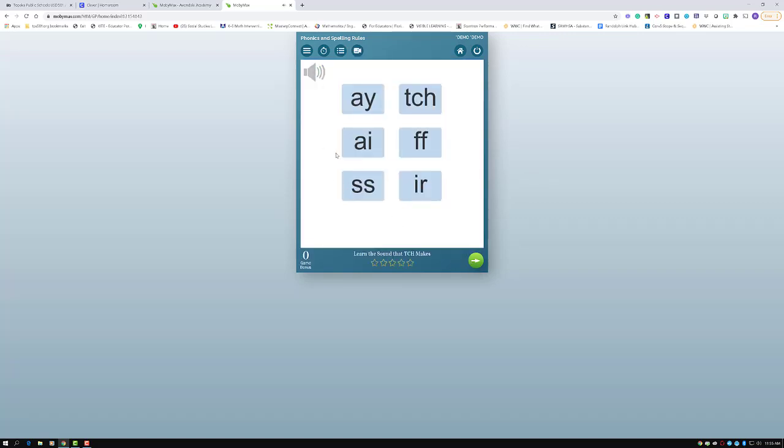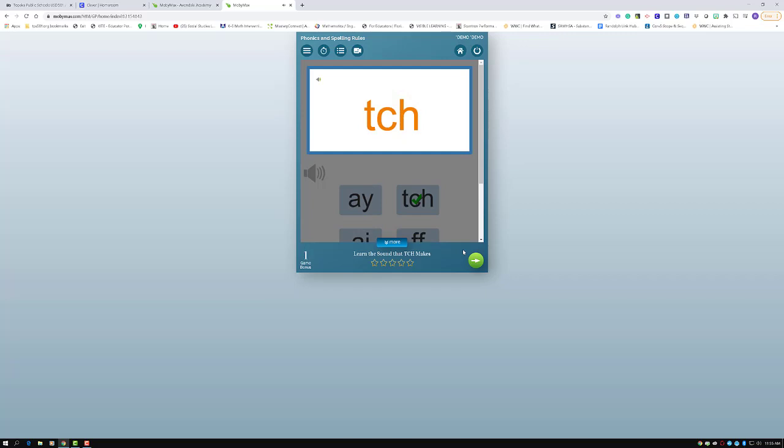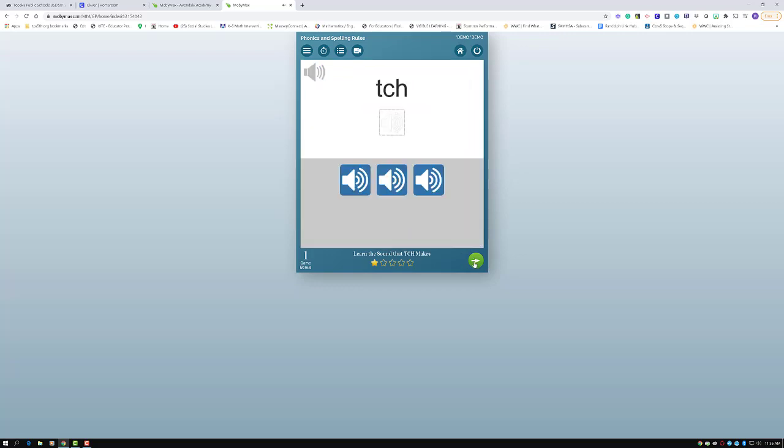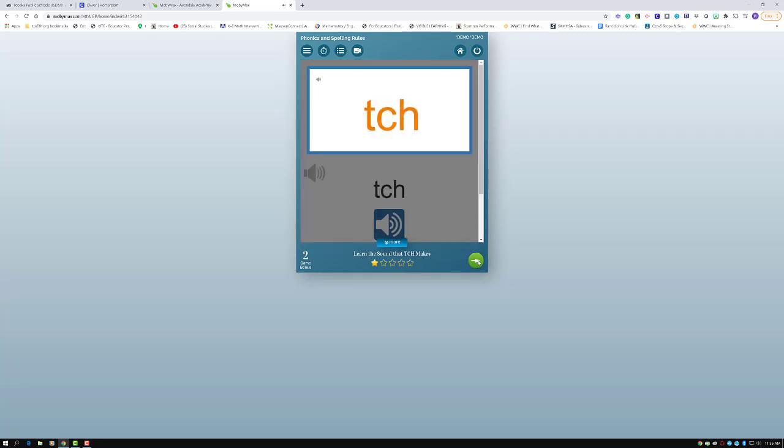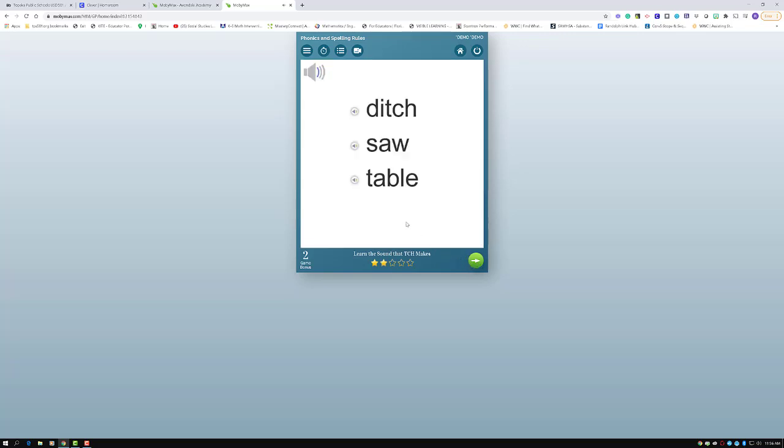Which group of letters makes the ch sound? The letters T-C-H make the ch sound. Which sound do the letters T-C-H make? Click on the blue sound icons below to hear each sound. The letters T-C-H make the ch sound. And again, notice that it's moving it to the letters and the sounds, and we have the play button where students can listen to which word the sound has. Has the ch sound in it.